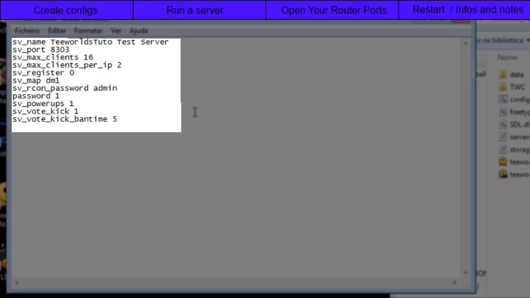Okay, the sv_map is the map that will be used on your server, like is obvious. In this case, I will use dm1. And the sv_gametype, that is not here, but it should be there, is the game type of the server. In this case, I will use DM. If you want to make modded servers, you can use DDRace, but remember that you will be forced to download the files of that same game type.